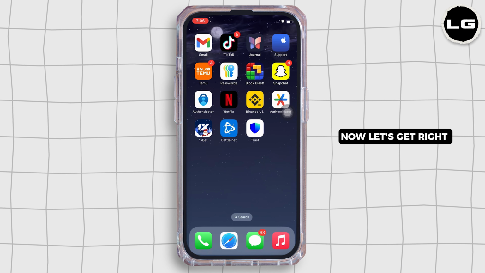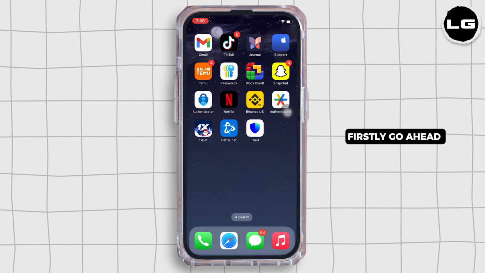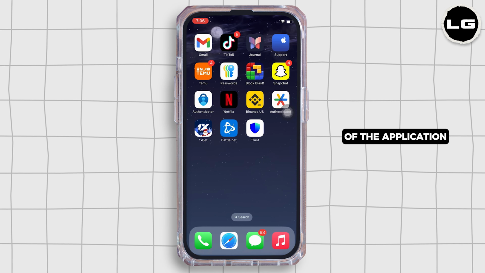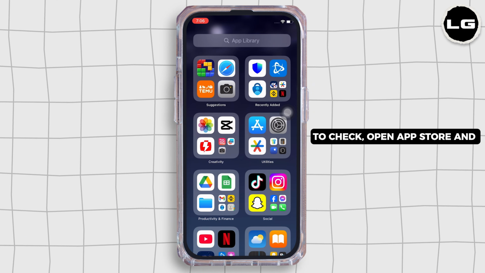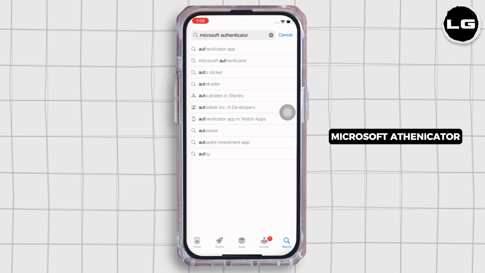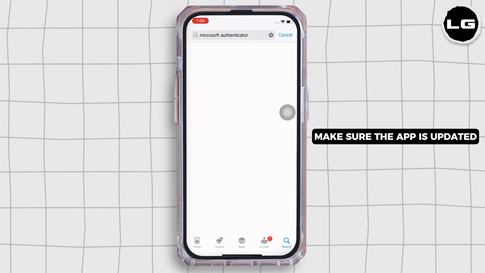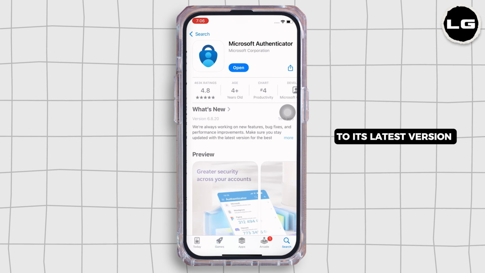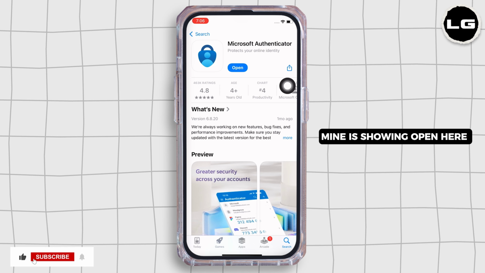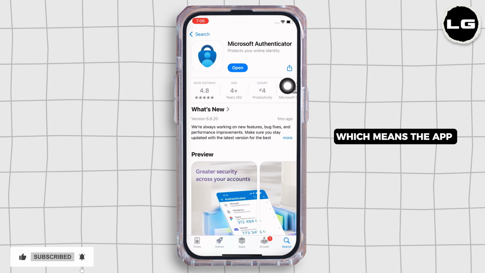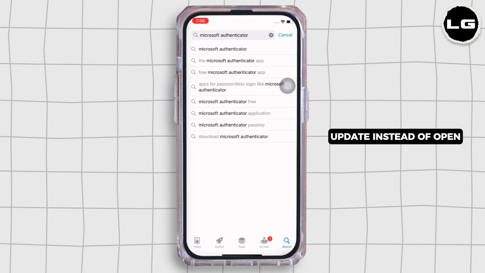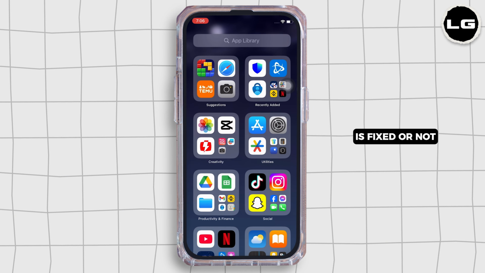Now, let's get right into the tutorial. Firstly, go ahead and make sure you are using the latest version of the application. To check, open App Store and tap on the search bar there and search for Microsoft Authenticator. Make sure the app is updated to its latest version for the app to function smoothly. Mine is showing open here, which means the app is up to date. If not, it would show update instead of open. See if the issue is fixed or not.